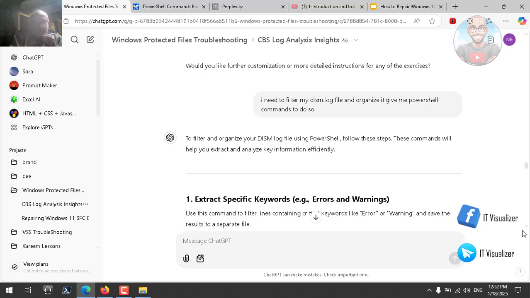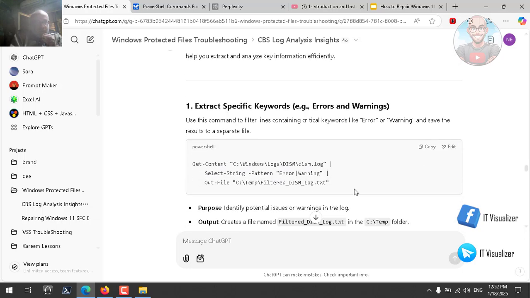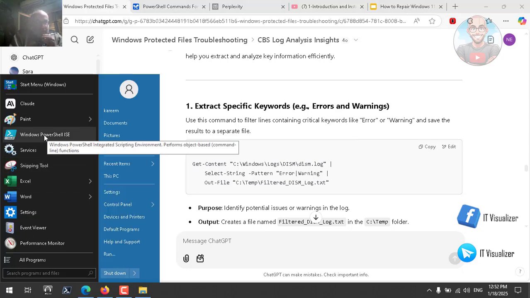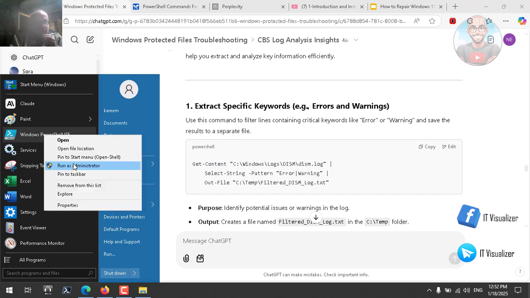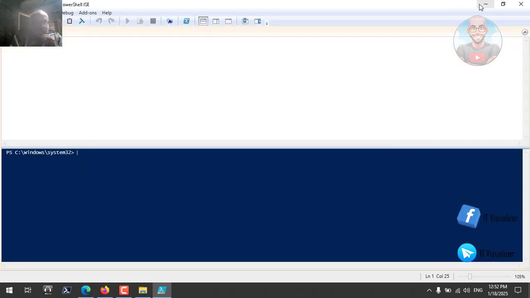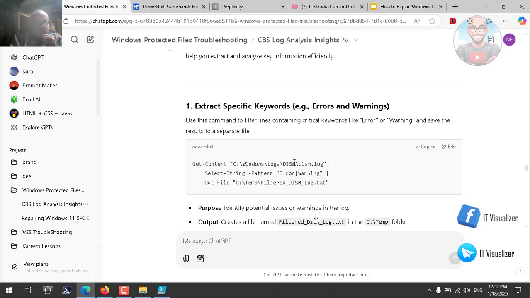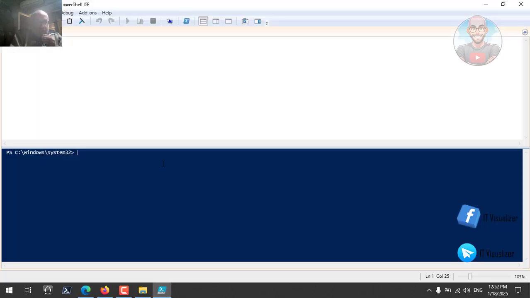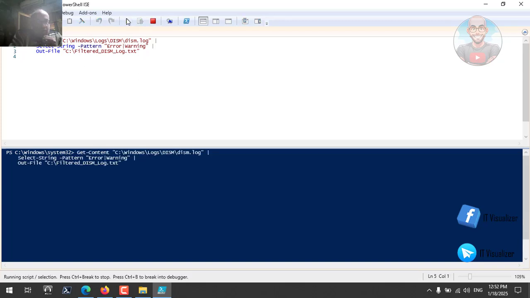So let's continue, guys. Here we can see that the AI tool has given us some scripts that we can use to filter the DISM log. For example, here we can get the errors and warnings. Let's open PowerShell ISE and try to run this commandlet. Let's copy it, and now it will analyze the log and get the warnings, and we will get it out in a filtered text file. But first let's adjust it like this so we can get something like that. Now let's try to run the commandlet.